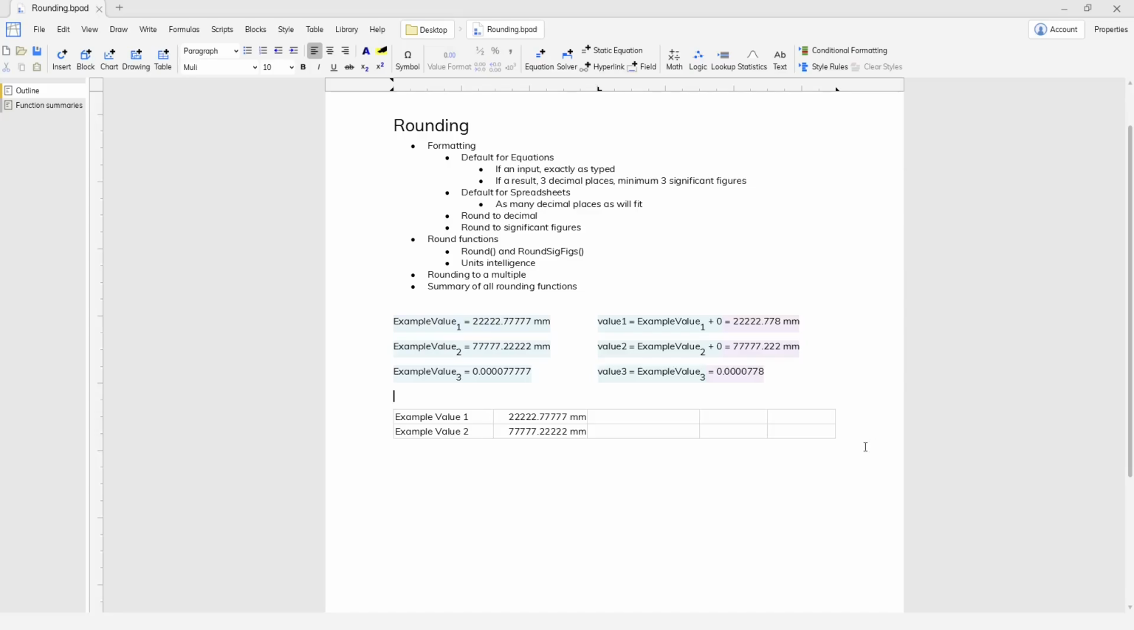Let's start with rounding and number formatting. For dynamic equations, if you're just typing the number in, then it's going to show that number exactly as you typed it. So if I add a bunch of sevens here, it's going to show it all the way just like that. I'm going to press Control Z to undo that.